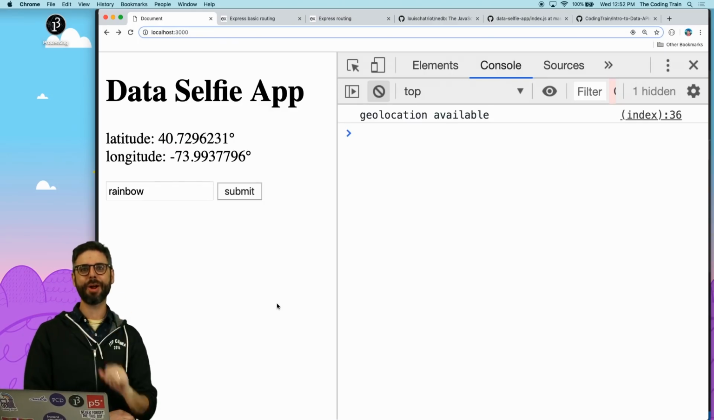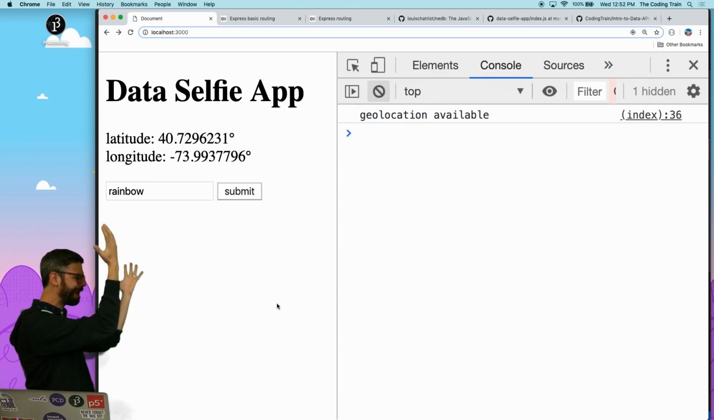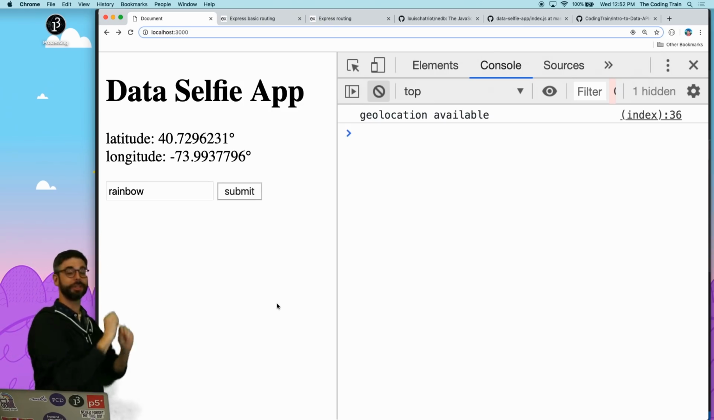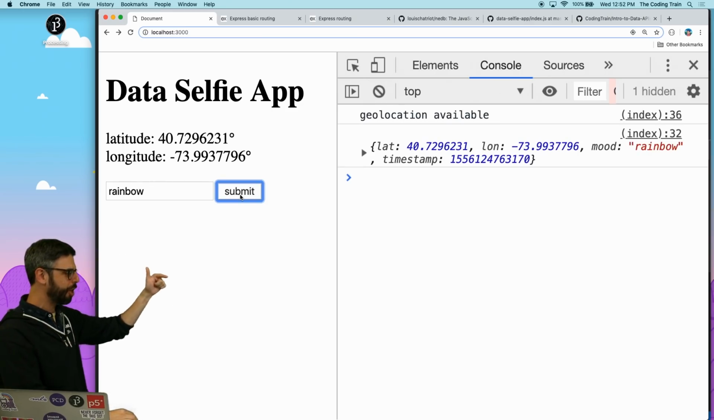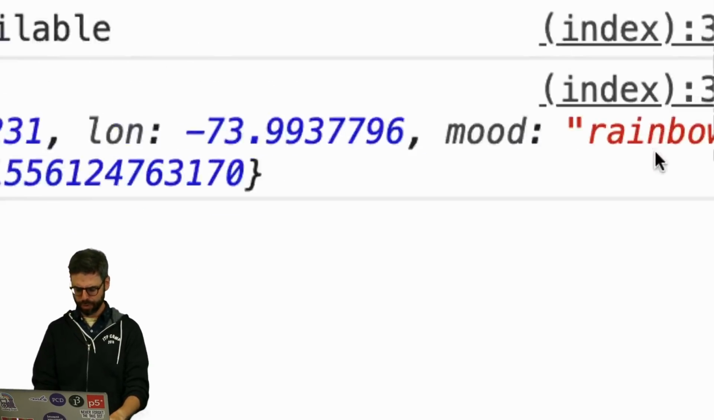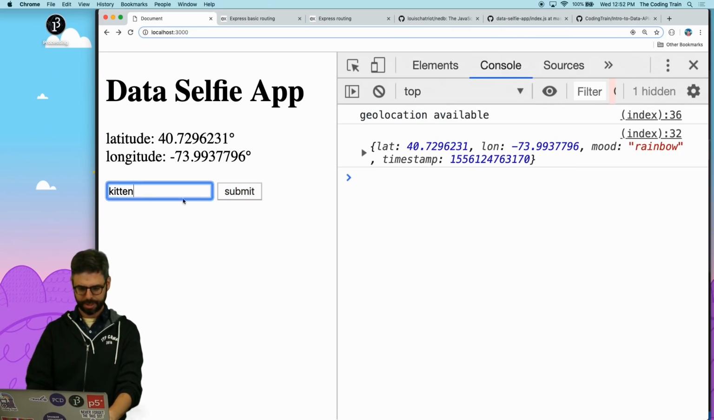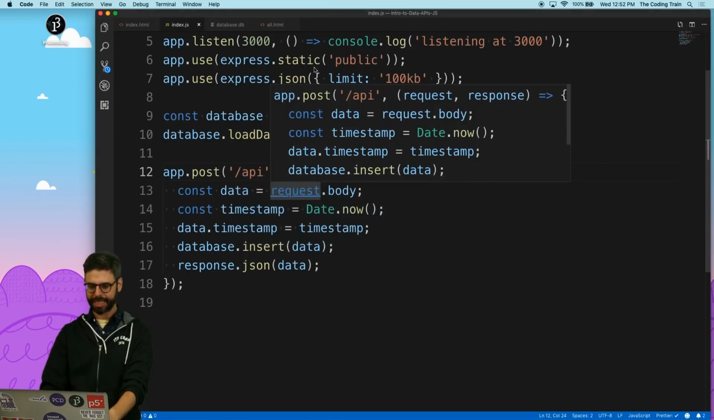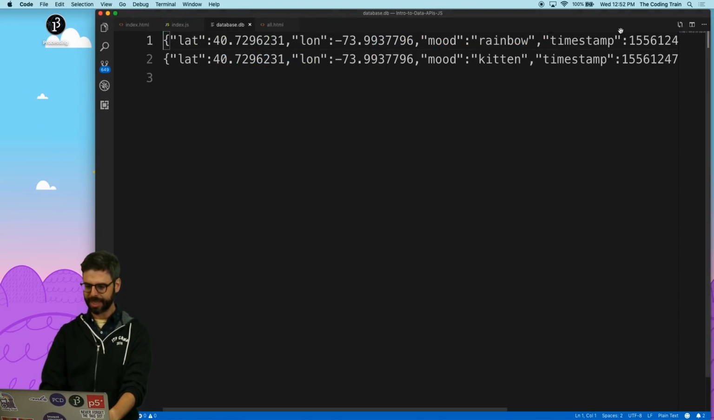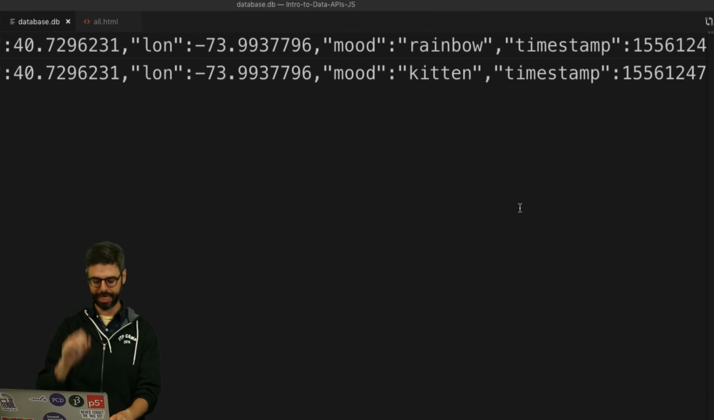Let's check in on where we are with the code. Since the last episode, I also did my homework, and I added a text field here where you could write your name or your mood or some kind of keyword associated with that latitude and longitude. So when I hit submit, both the latitude and longitude and my current mood is sent and returned back to me. So if I change this to kitten, I will also see now that that comes back to me. And I can go look in the database itself, and I can see that these two entries with two different moods have been put into the database.